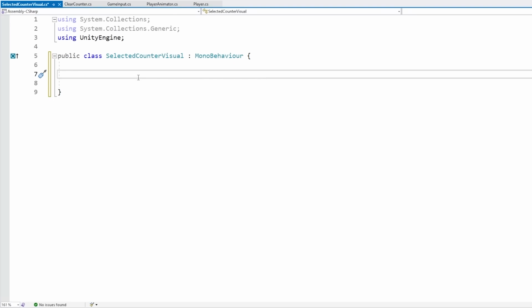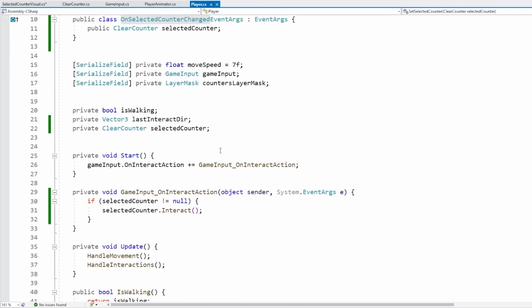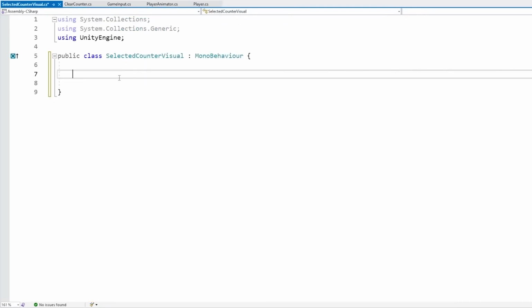Now, so far, when we've been listening to events, like for example on the player class, up here we were listening to some events on the game input. So there you go, the OnInteractAction. So for the game input reference, we just added it as a serialized field. We did this and then we dragged the reference directly. And technically we could do the same thing over here on the selected counter visual, but we're going to have like a dozen counters in our map, so it would be pretty tedious to drag and drop the player reference to every single one of them.